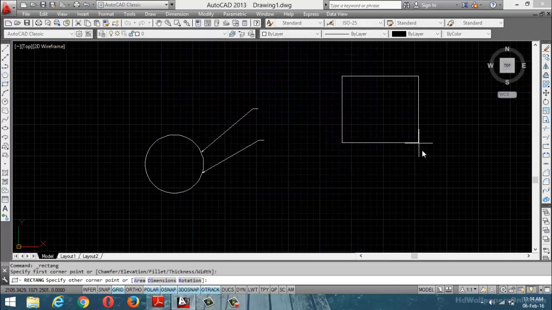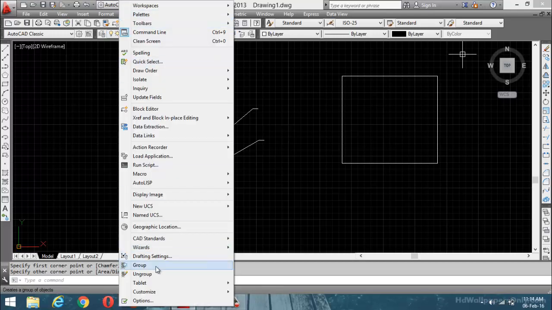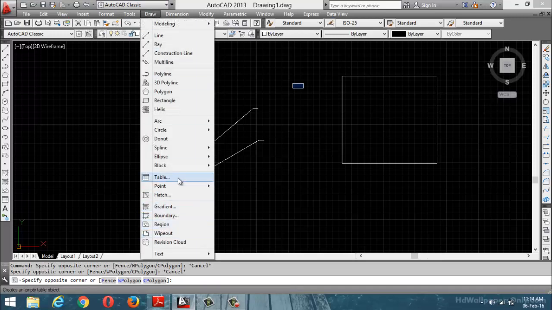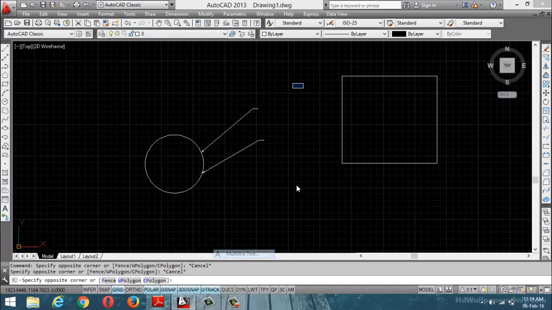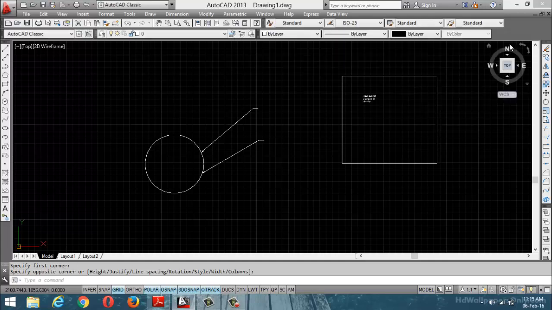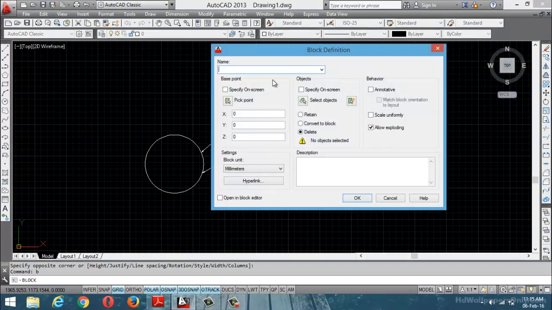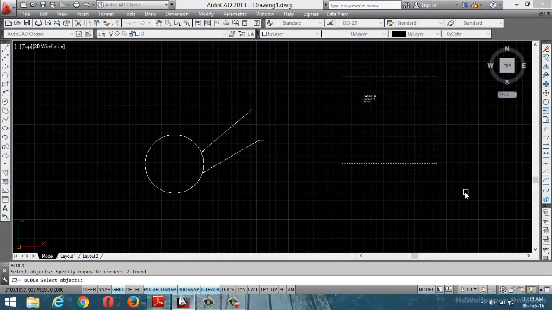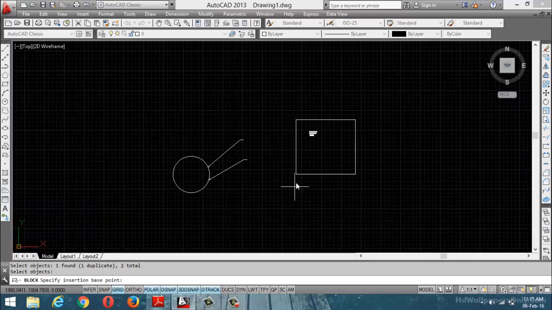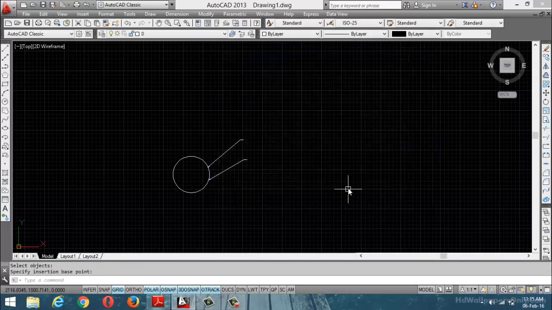Now I am going to design text. Again this is the long process. Now I am going to apply the block: B for block, specify name, select objects. Specify the pick point. This is our pick point. Just okay. Block creation is over.